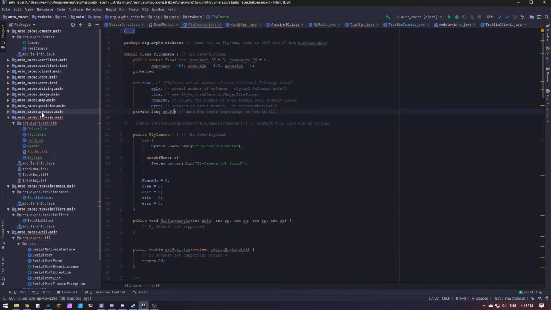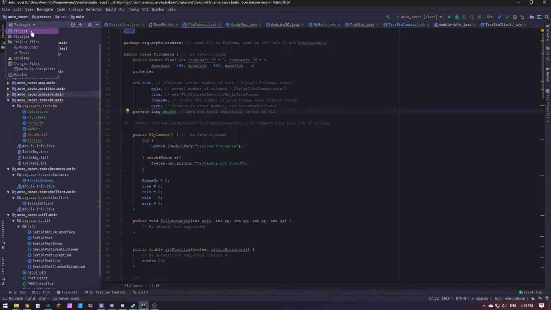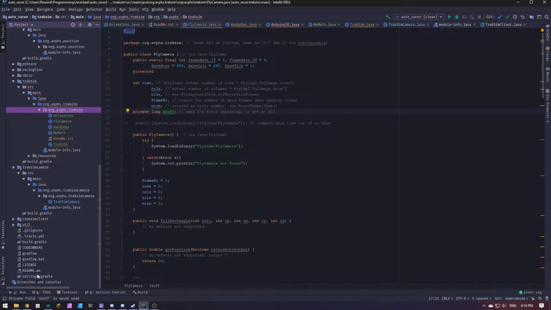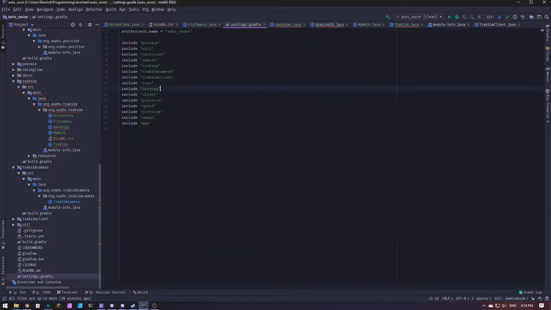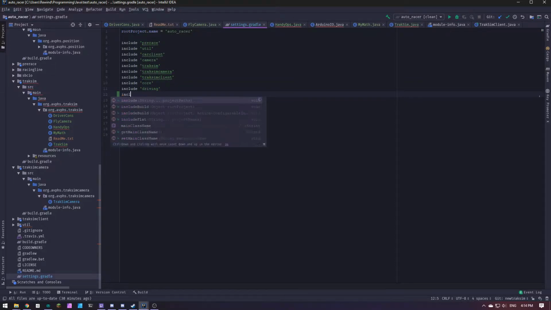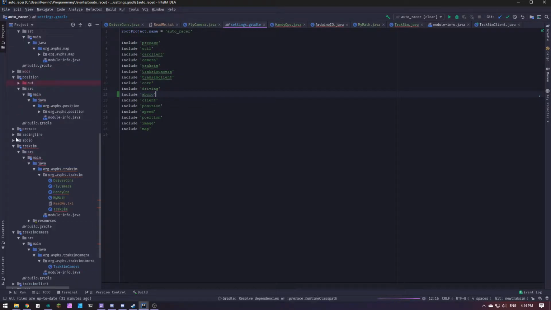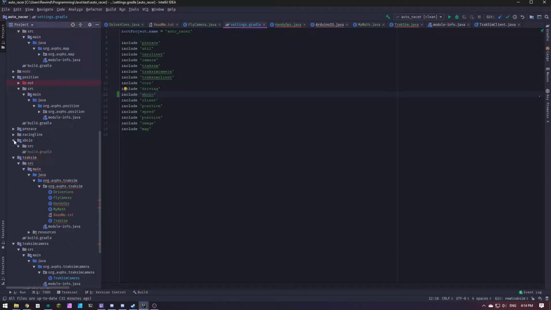I will now come into IntelliJ and I'll switch to the project view for this so I can see all the files. I go down to the bottom to settings.gradle and I'm going to type in include SBCIO. Now, Gradle's going to do some things. Now it recognizes SBCIO as a module.